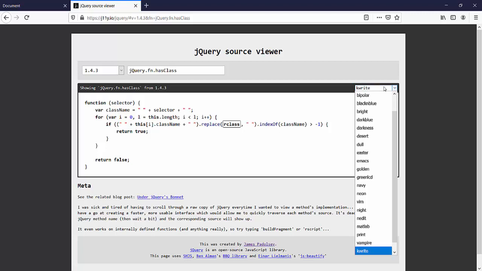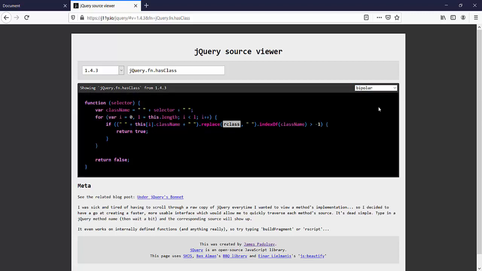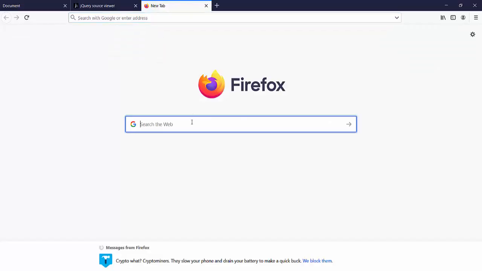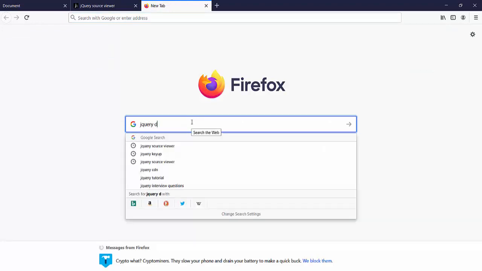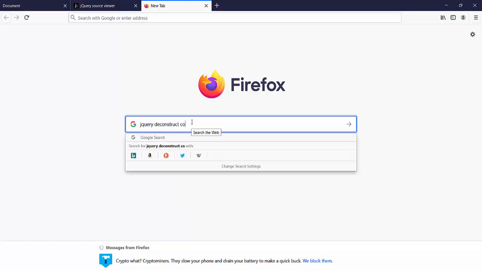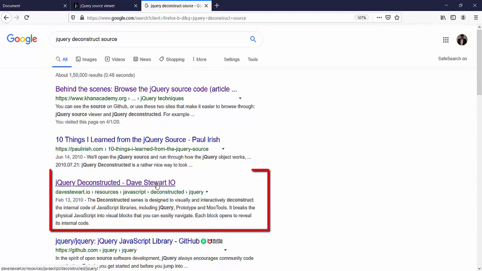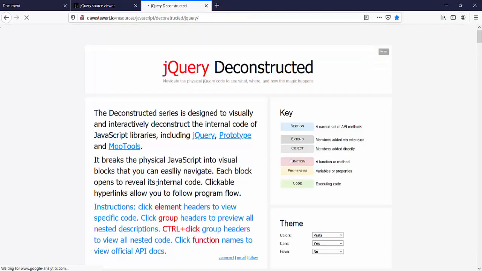And there are different themes that you can choose from to look at the code. And another website to do the same thing is, I don't remember the website name, but if you go to Google and type jQuery deconstruct source or something, that's not the one. This is the one, Dave Stewart IO.